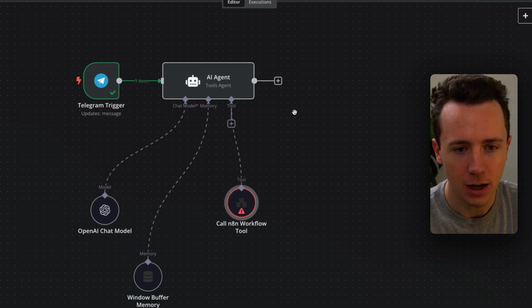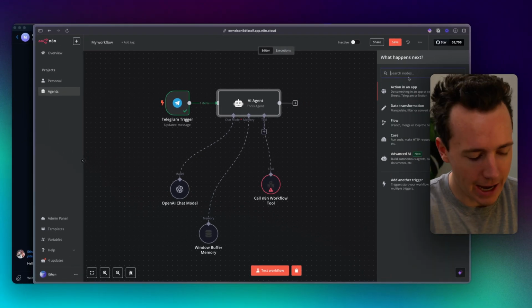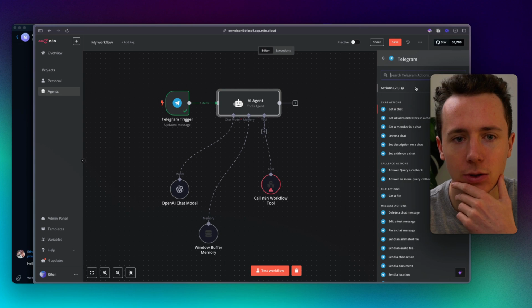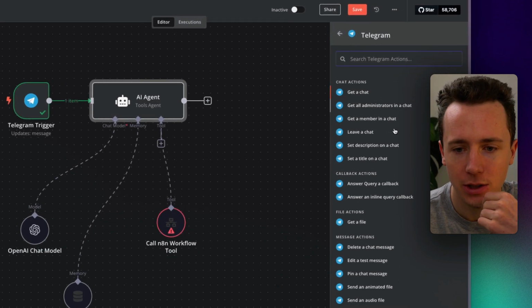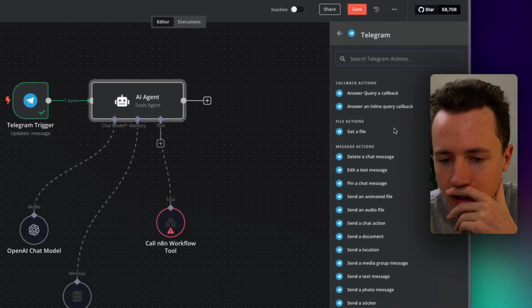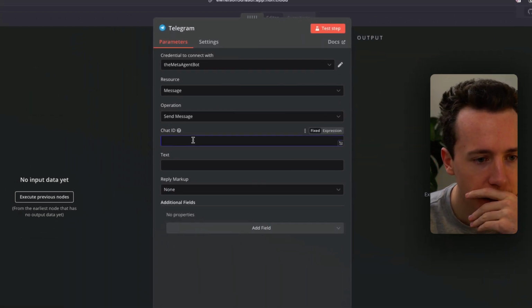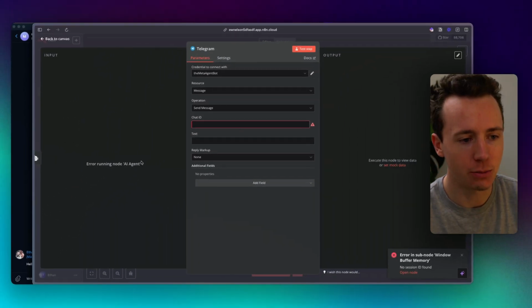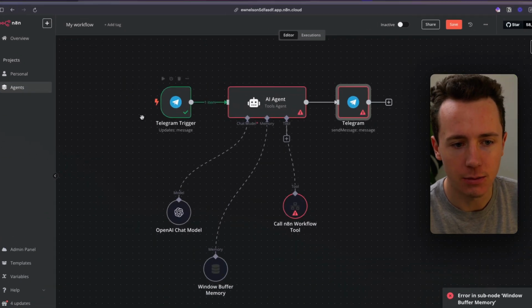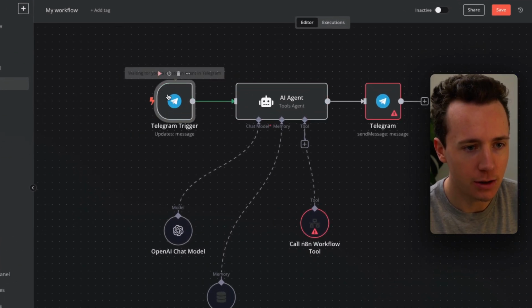And so then the output we're going to add as another Telegram module. So we're going to do Telegram here, and we're basically going to say the output is send a text message. And the chat ID, if we execute the previous nodes, let's make sure that, let's run this.